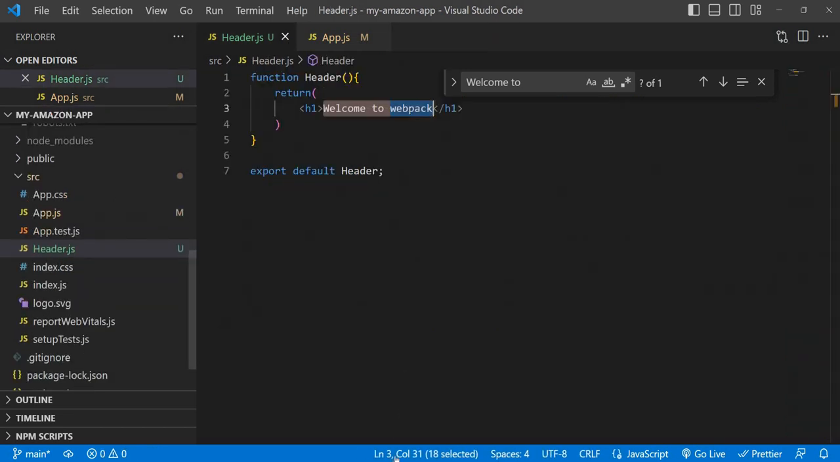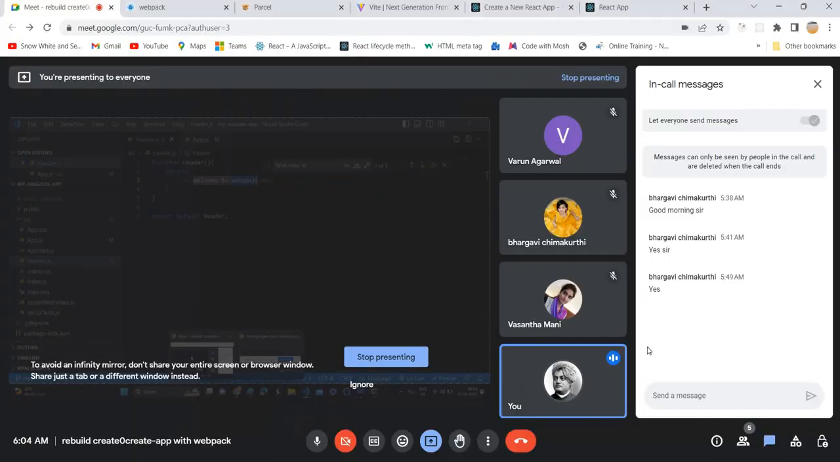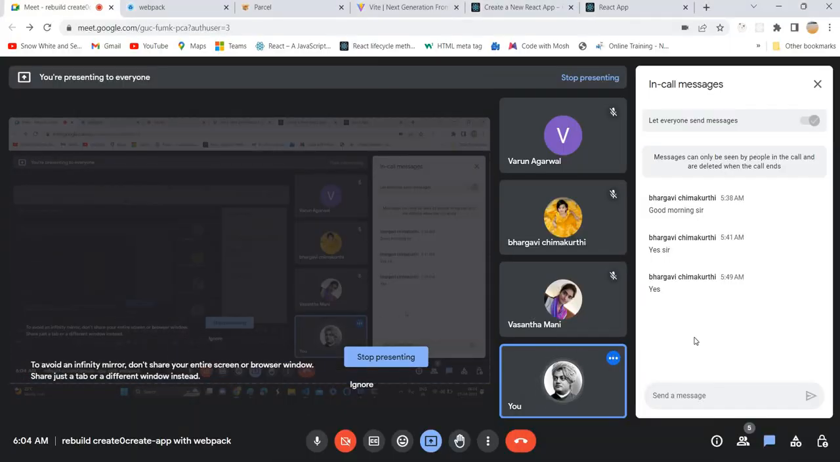Now give me confirmation one more time, everyone who is watching the video on YouTube, just ping me whether you understood what bundling is. Then we are going to recreate the application with Webpack now. That's the second phase.